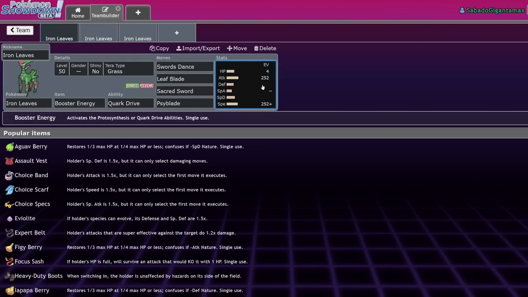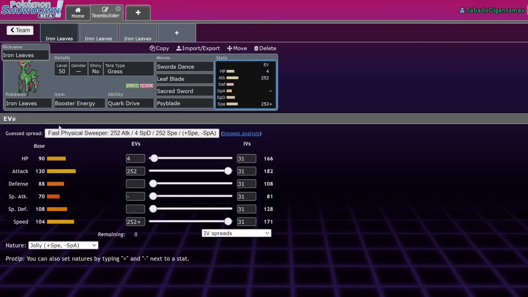So yeah, let's get into this. The first set that I have for you is actually just booster energy Sword Dance, which I think is really threatening. It's going to be able to instantly boost its speed to a really high tier. It's going to outspeed basically everything at plus one.